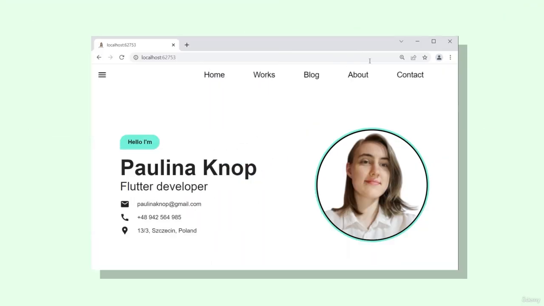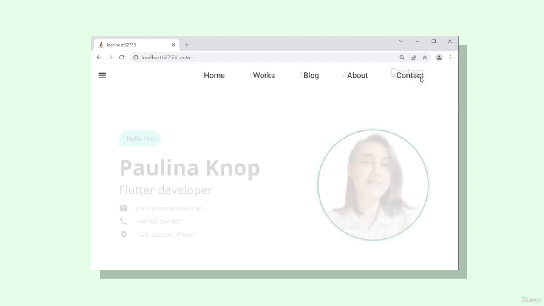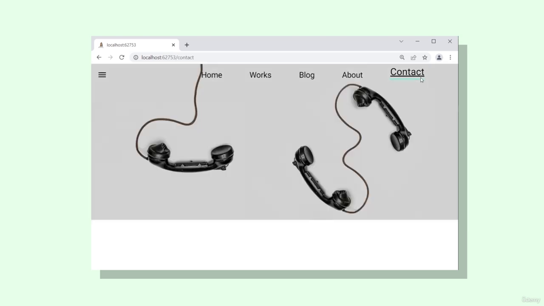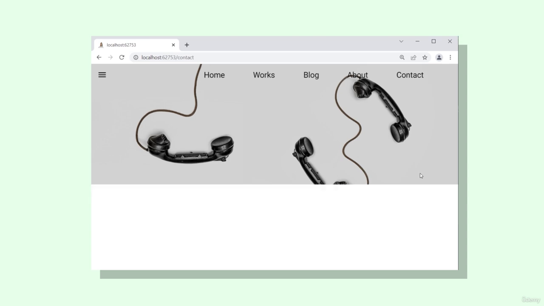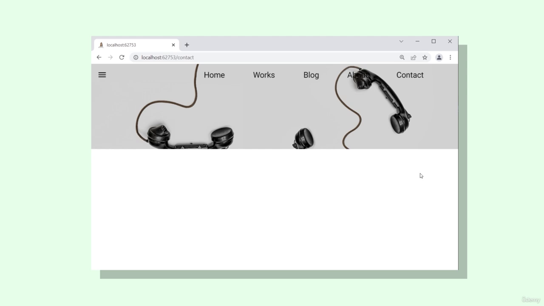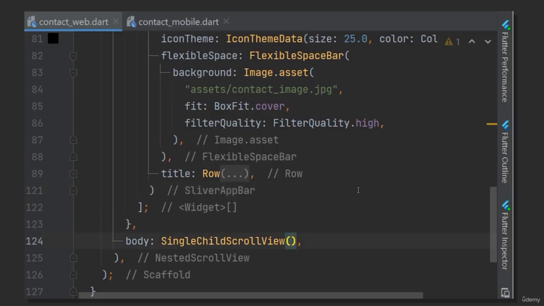and click on Contact. The page is rendered on HTML, and as you can see, everything is working fine as of now. So now that we've finished the sliver app bar, let's focus on the body.